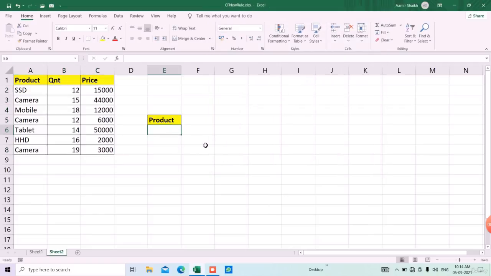So suppose if I write camera, the entire row of the camera will be highlighted. If I write HDD, wherever there is HDD it will be highlighted. Suppose I change it to HDD, so this will also be highlighted and the font will become bold and italic. So this is how we can do it.